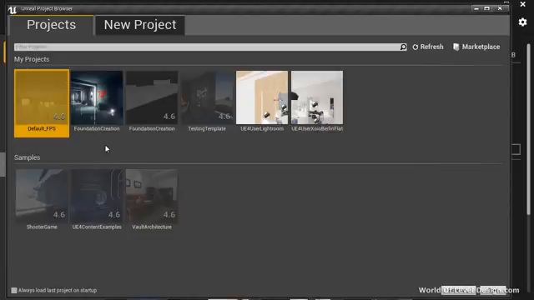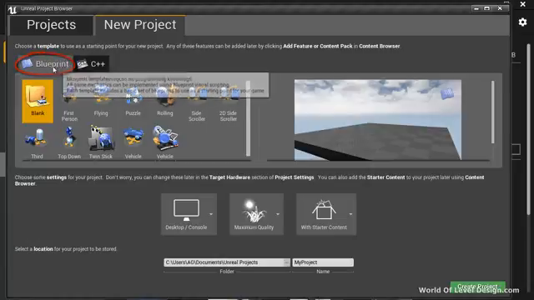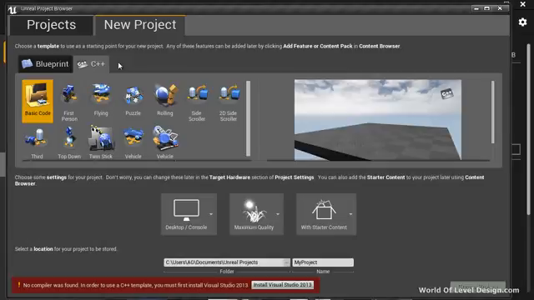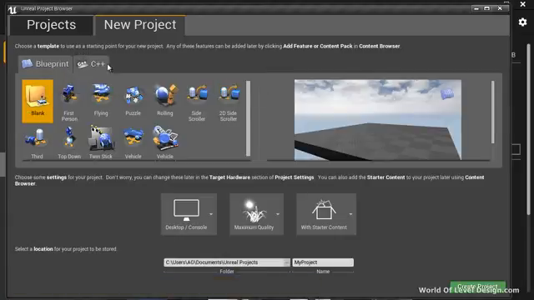But what we need now is to create a new project. So we want to click over to New Projects tab. And the first thing we want to do is to choose a template for our project. We can choose Blueprint or C++. C++ will actually require code and a compiler to enable the C++ templates. Blueprint will not contain any code, and all the game mechanics will be implemented inside the Blueprint, inside the Unreal Editor itself. So we're going to use Blueprint.